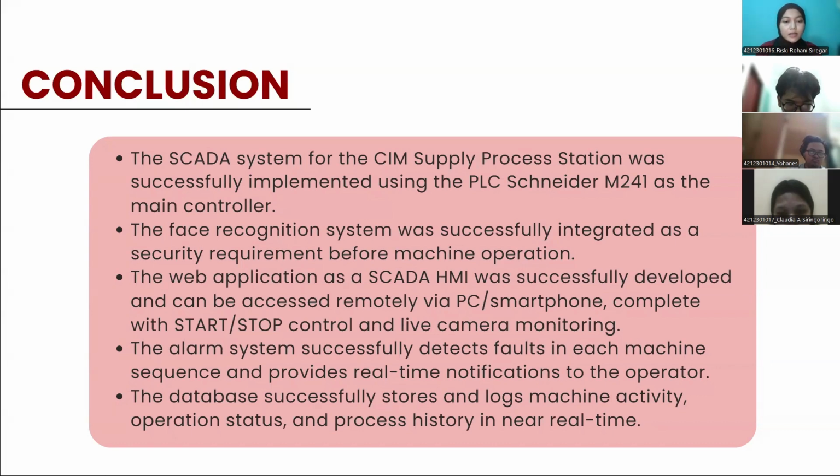And then the alarm system successfully detects faults in each machine sequence and provides real-time notification to the operator. And the last, the database successfully stores and logs machine activity, operation status, and process history in near real time.